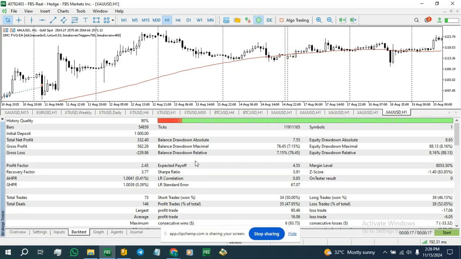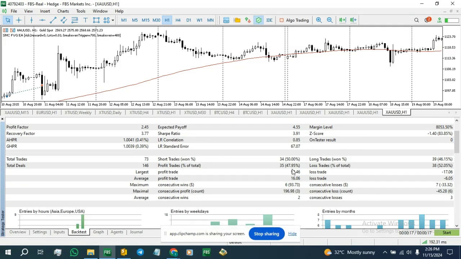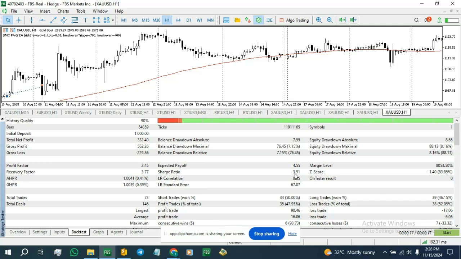As you can see, we have an improved Sharpe ratio. Balance drawdown now is 7.15%.